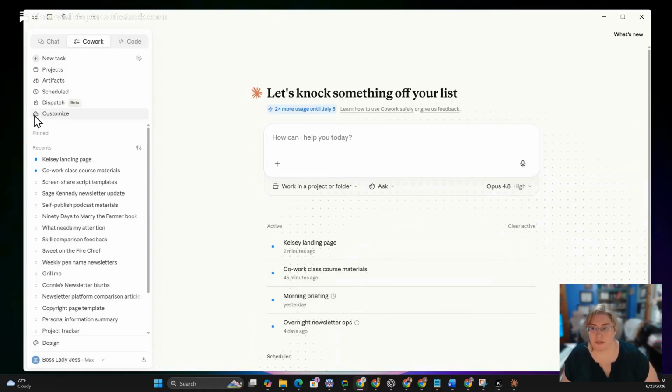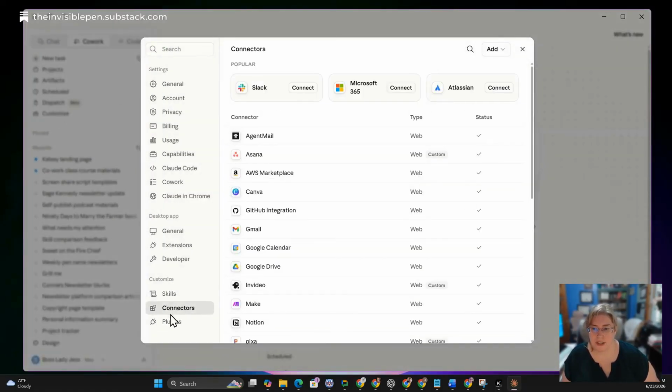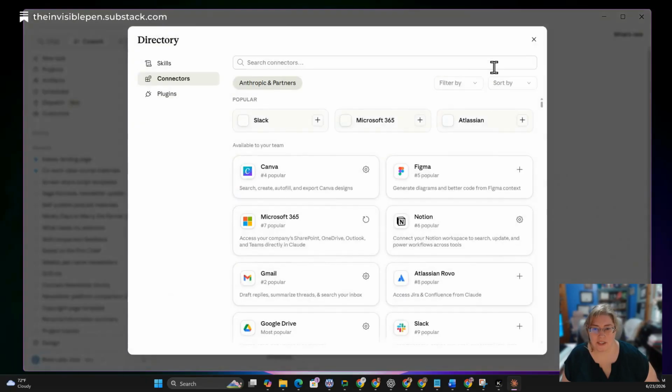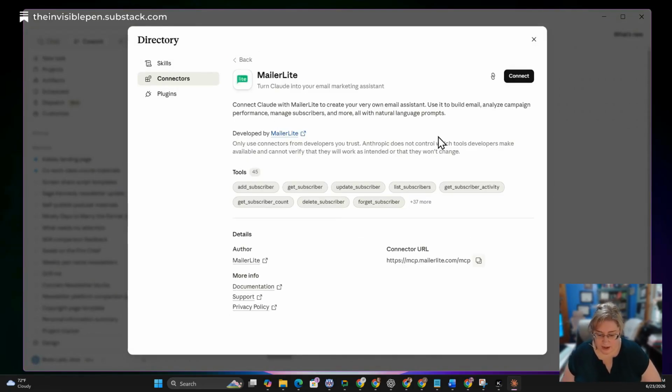You're going to go to the little suitcase, which is your customize. You're going to click on customize. You're going to go into connectors, which is down here. They've just updated this again. We are going to browse connectors to add a connector. So we're going to go in here to browse connectors. We're going to type in mailer. It's right here. So we're going to grab that.